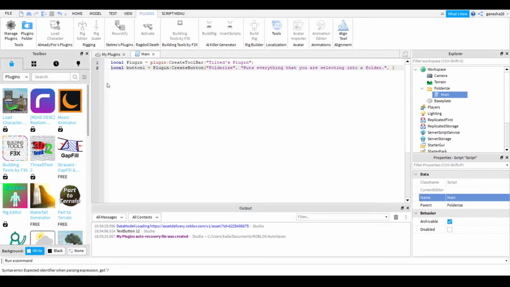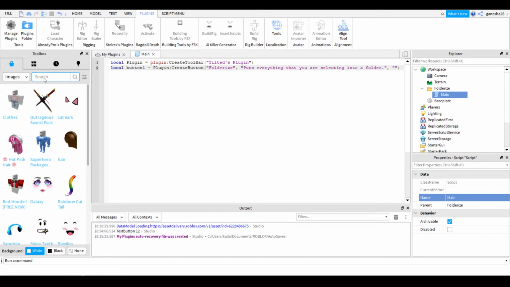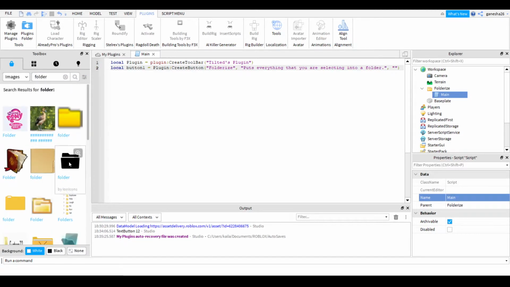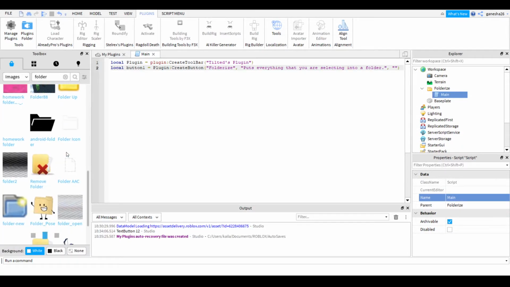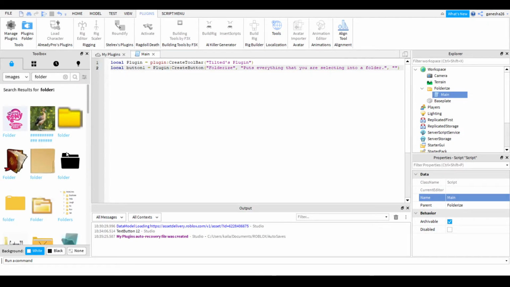And now we're going to get the image. How we're going to get the image is we're going to go into images, and since it folderizes it, I'm just going to search up folder, and there should be something here. Let's see, what's a good folder? That's good enough. Copy asset URL and paste. Okay, so now we have our buttons. Now we just need to say when they're clicked. So button1.Click connect function.